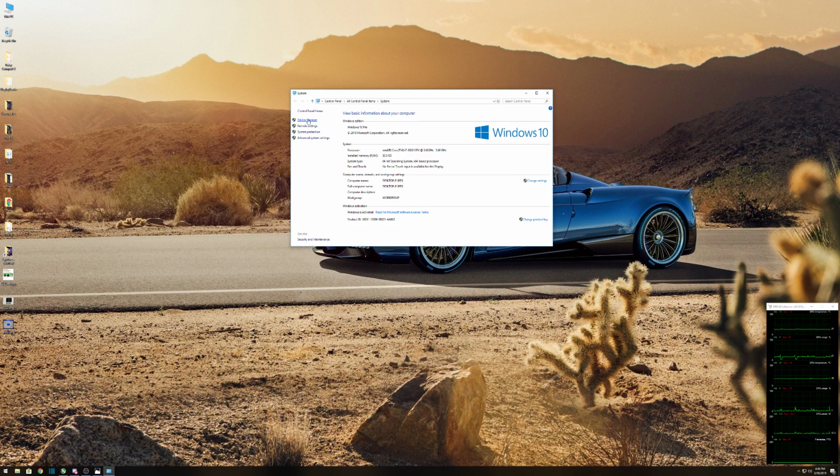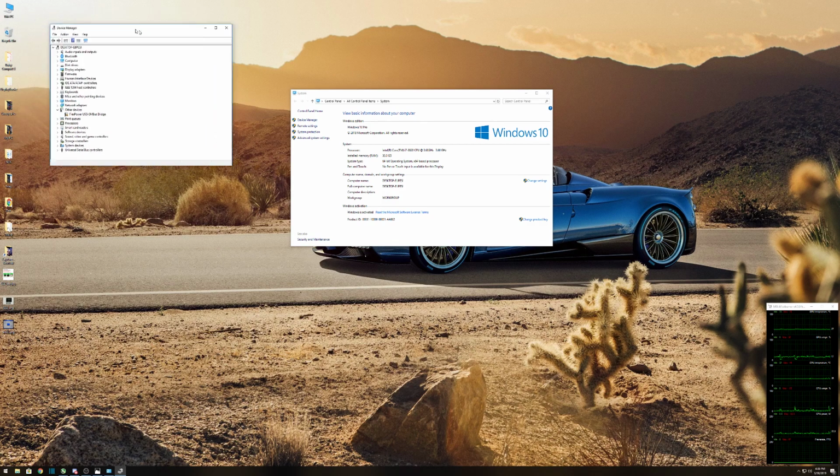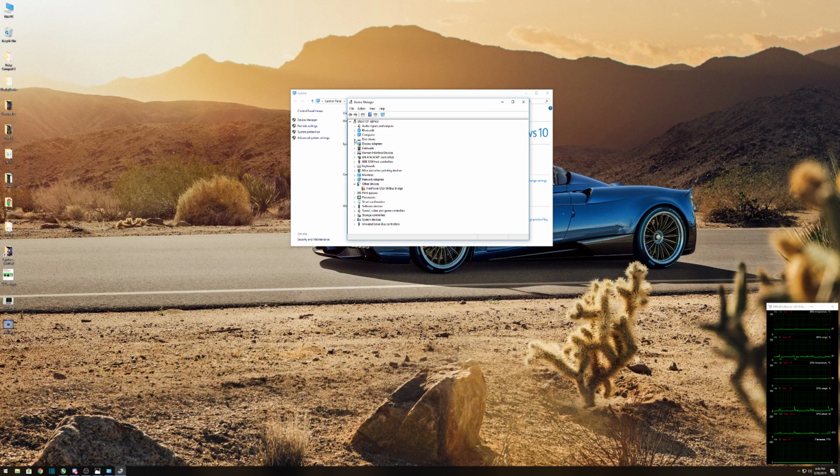You hit Device Manager, right? It will show you your disk drives here. See, I have a lot of disk drives. And we're going to take one for example. Let's take the Evo. I think this is one. This one is my D drive.